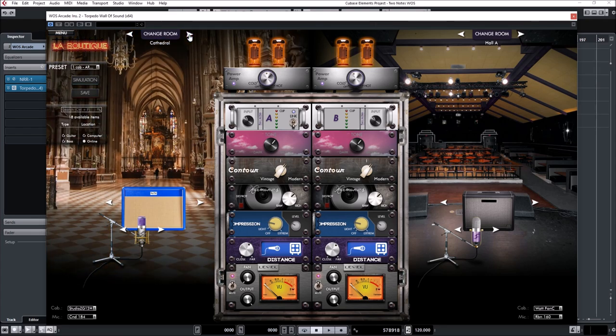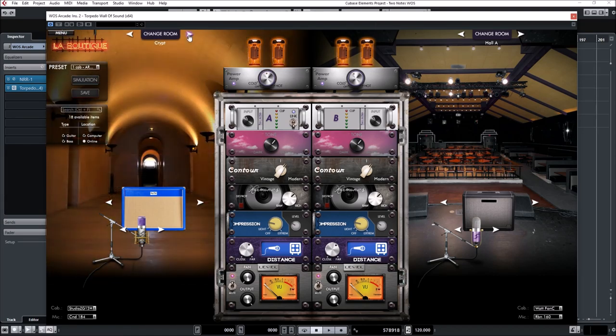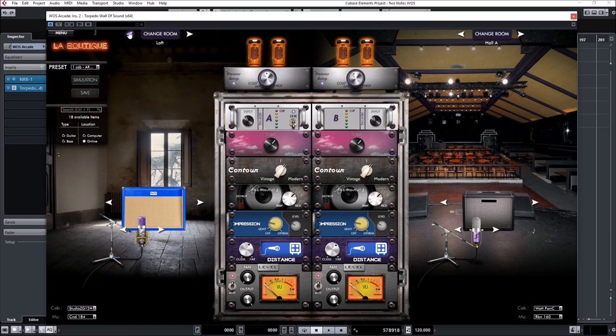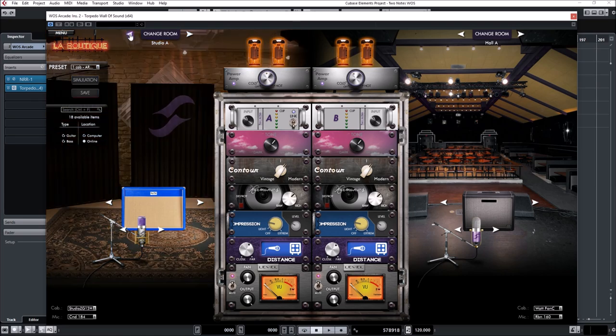So you've got stuff like a crypt, cathedral, a couple different studios, a basement, loft, some halls, and that's just what's included. I actually don't know if you can buy extra ones, but it wouldn't surprise me. They're all very different sounding though, so that's a nice inclusion. But all this is stuff that you could find on any standard IR loader.